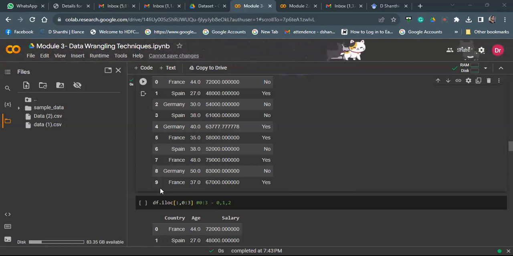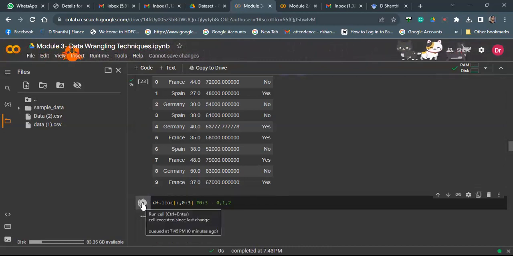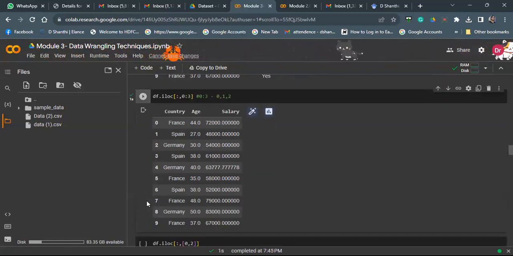So it will locate all the rows, but only 3 columns. Country, age, salary.